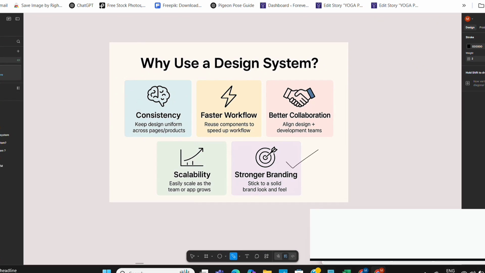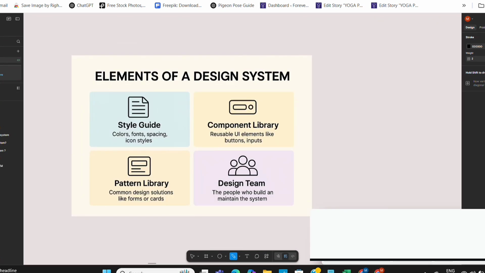Now let's understand the elements of a design system. Let's get into it. I have created every step for you, because when you see this image you will easily know every single thing I'm going to explain. There are only four elements in a design system: style guide, component library, pattern library, and design team. First, the style guide. So what is a style guide?